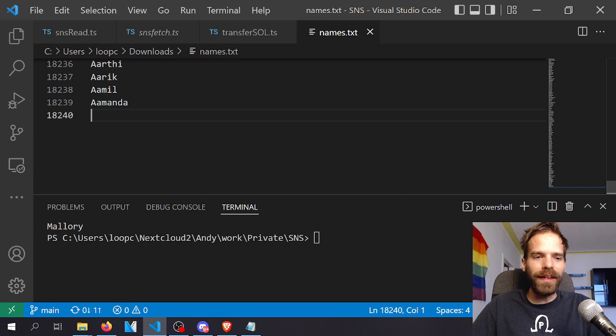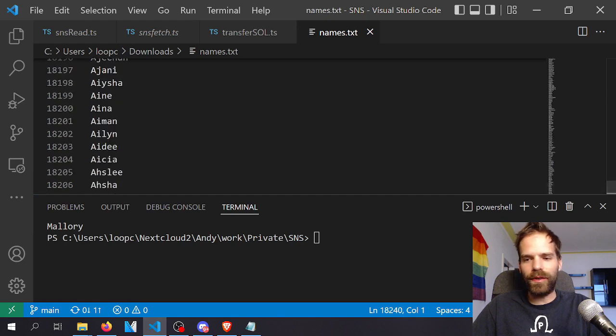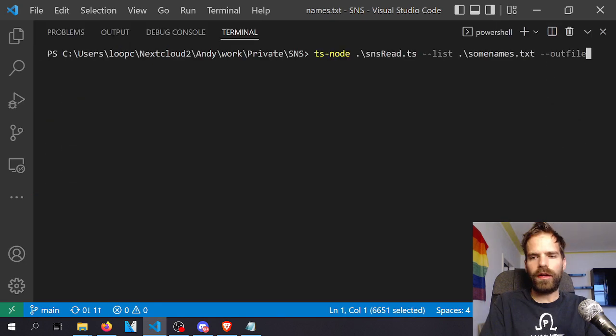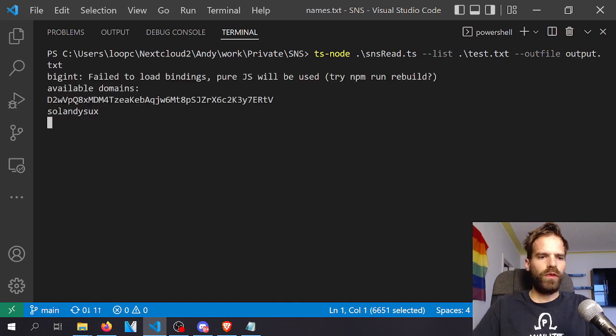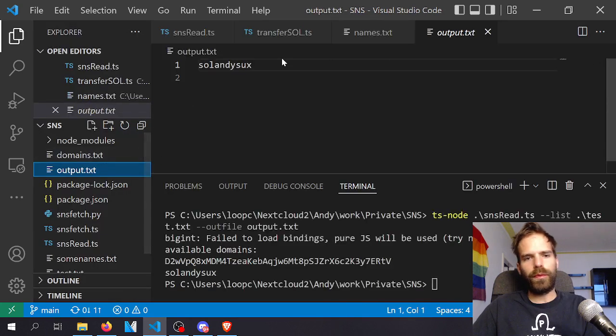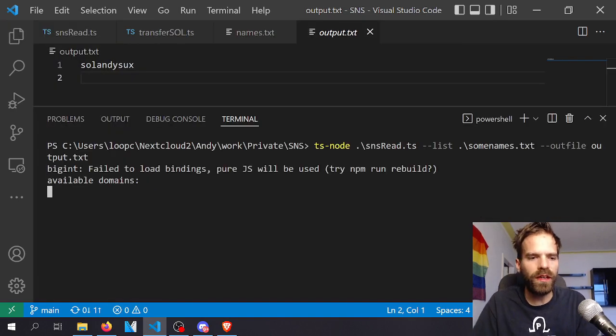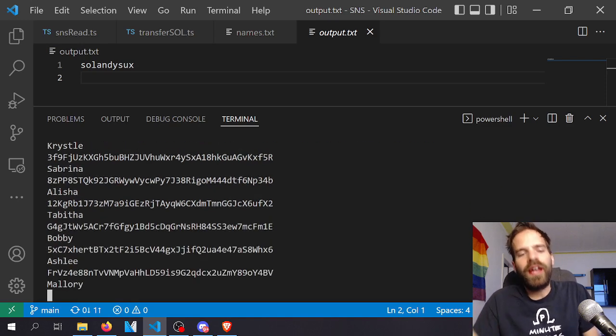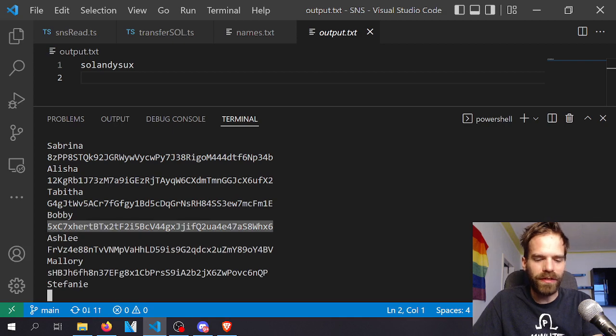Okay, maybe I don't want to go all 18,000. Actually, first let's go with just my test and then my out file, just to see if that works. Solandy sucks as an available domain, and the output then has Solandy sucks. Nice. And do the same thing again, but with a lot more. And then we have a list of potential names.